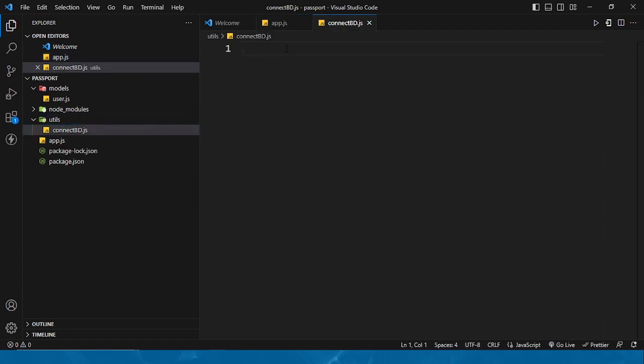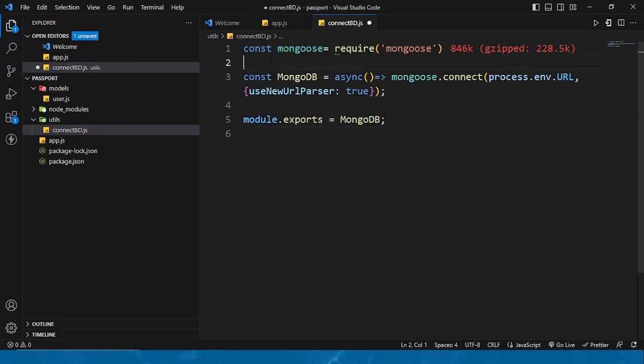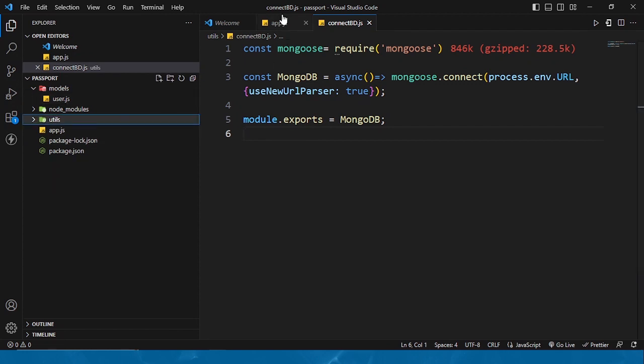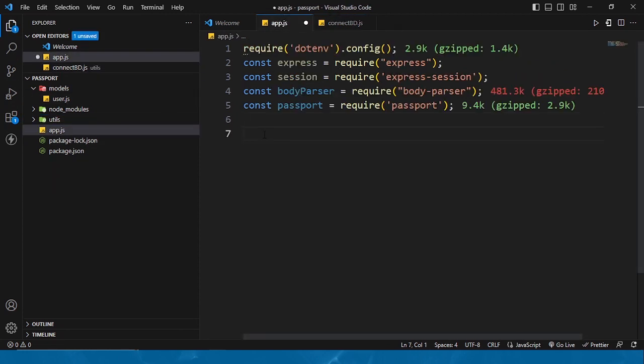So inside this file we are going to require our mongoose, and we use it to connect to our database. Okay, and from there we will export the connection. All right, so this is the code here. We are requiring our mongoose, we are connecting, and then we are exporting. So let's quickly save that too. All right, now let's move back to our app.js and let's continue with our server setup.